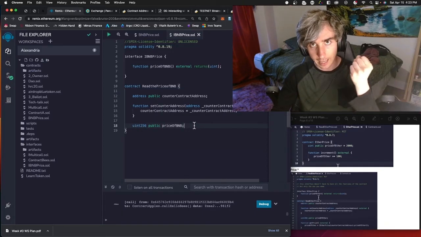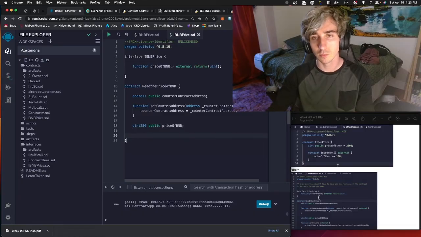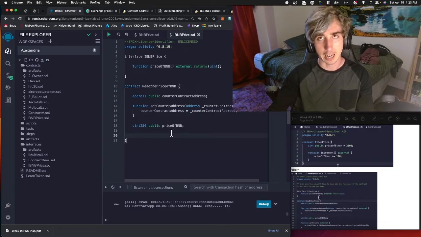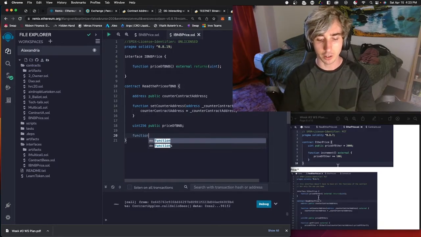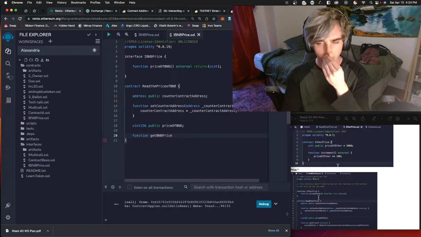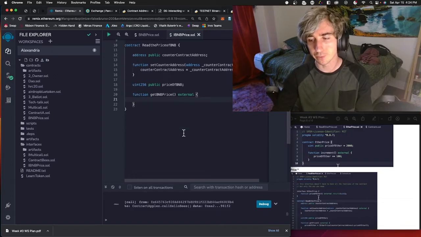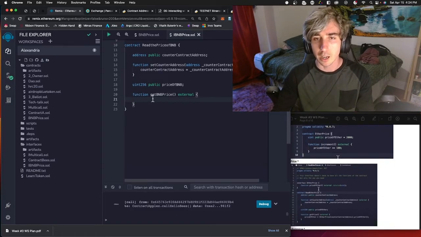So I'm going to get that value from this contract, from this interface. How? I'm going to create a function. It's called get BNB price. And it's going to be an external call. A lot of externals. And I'm basically going to get the price of BNB. That's what I want.